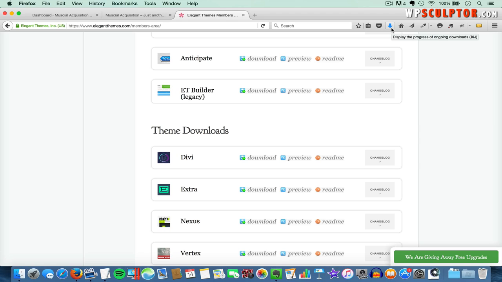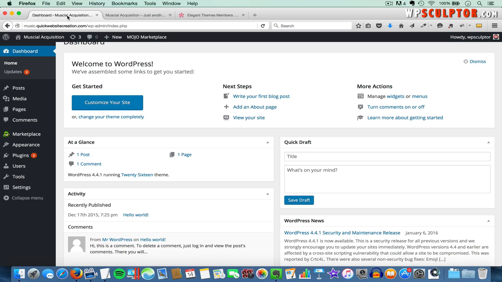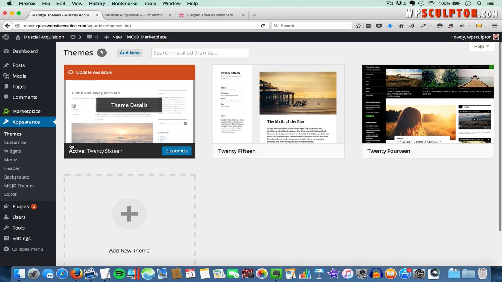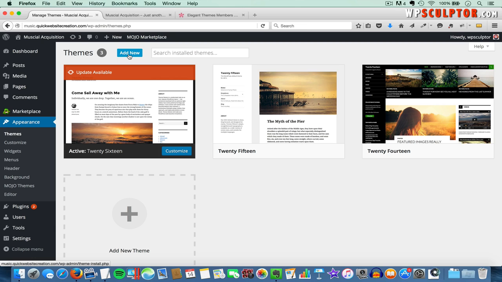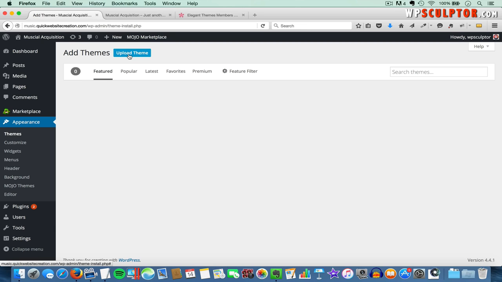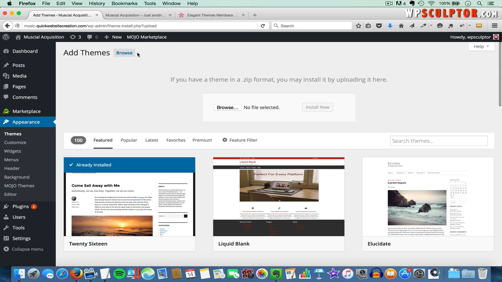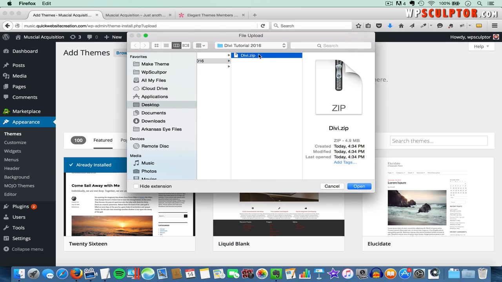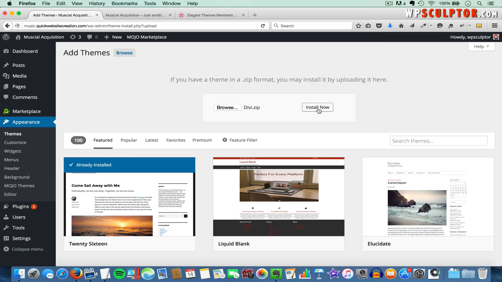And then to install the theme to our WordPress site, we're going to go back to our dashboard, or to our WordPress backend here. And we're going to go to Appearance, click on Themes, and then we're going to click on Add New. And then we're going to click on Upload Theme. And right here we can click on Browse to find the file on our computer. And when I just downloaded that, it's saved into this folder here. So I'm going to click on it, and I'm just going to find the divi.zip file, click on Open. And then I'm going to click on Install Now.